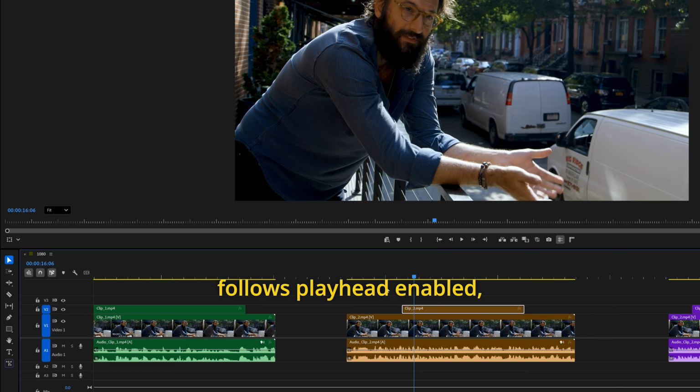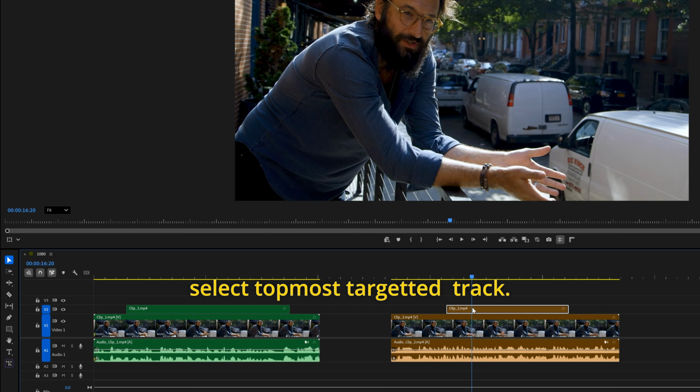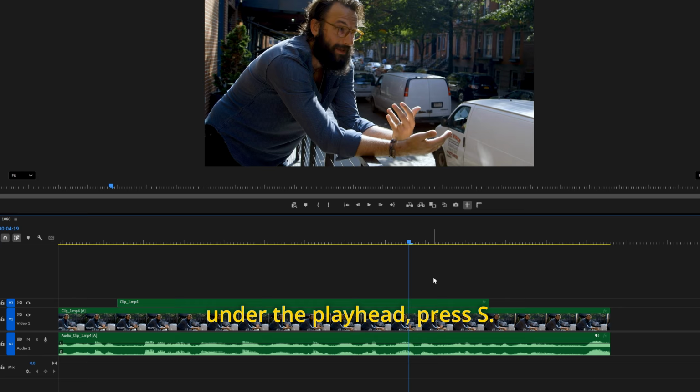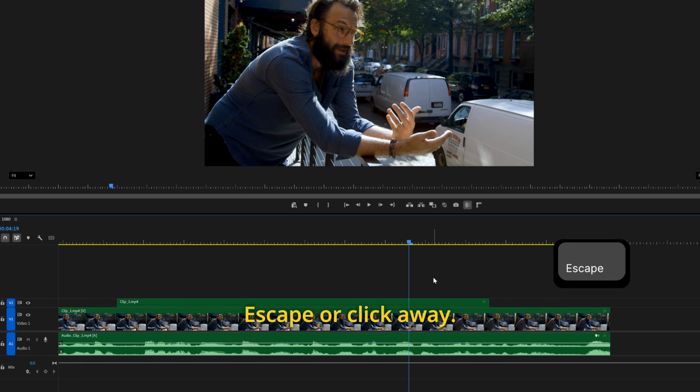Now if selection follows playhead is enabled, Premiere will always select the topmost targeted track. If you want a specific track, toggle track targets manually, or map toggle target video to custom shortcuts. To select everything under the playhead, press S. To deselect, press Escape or click away.